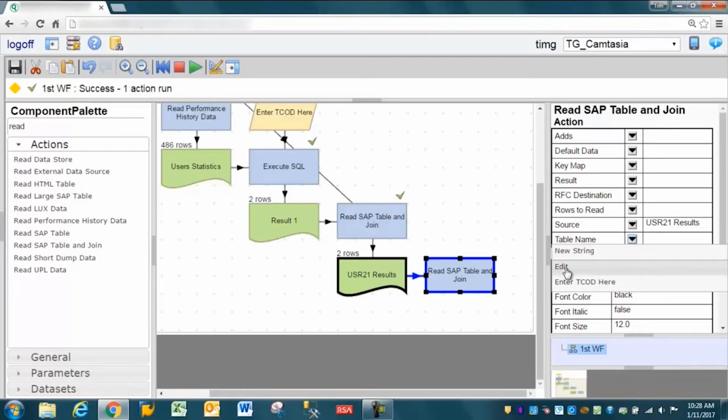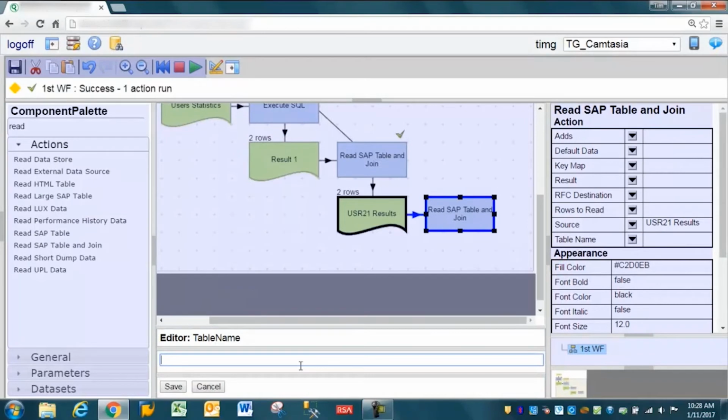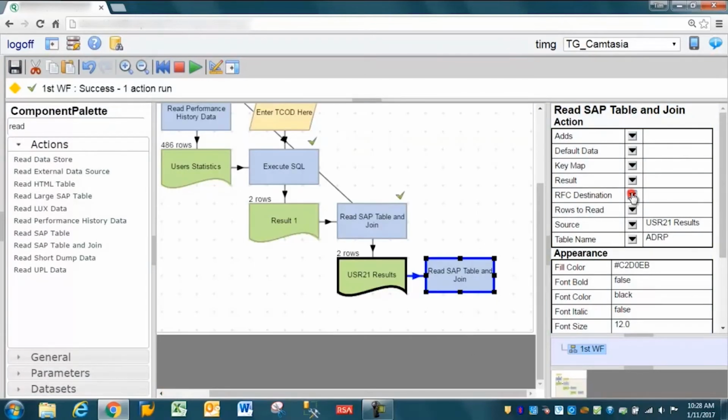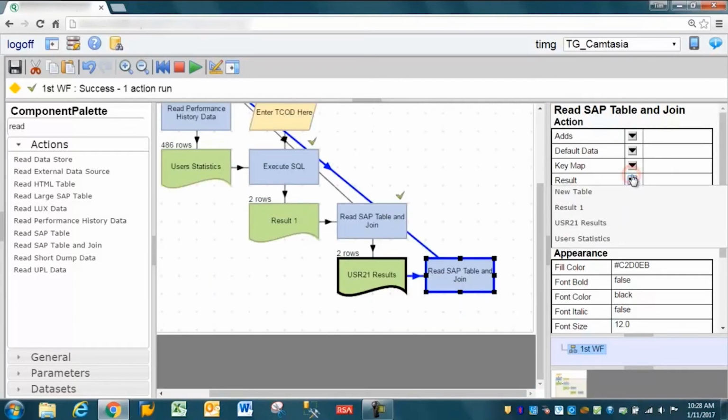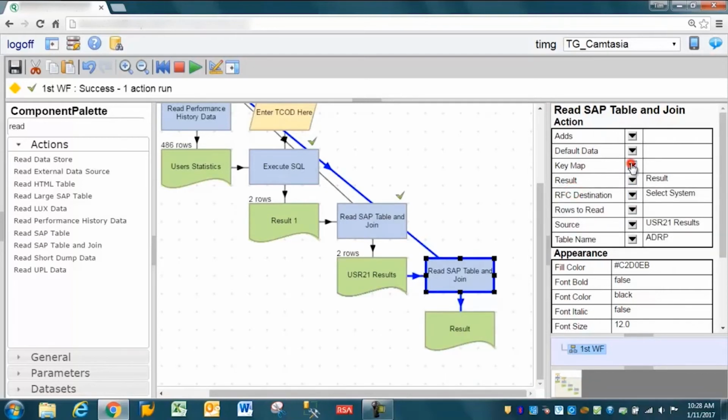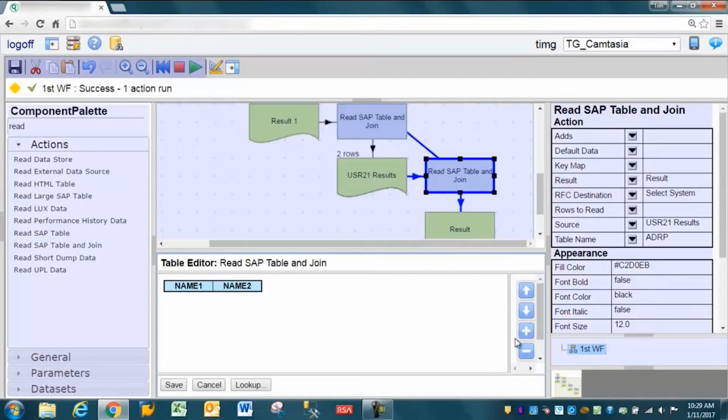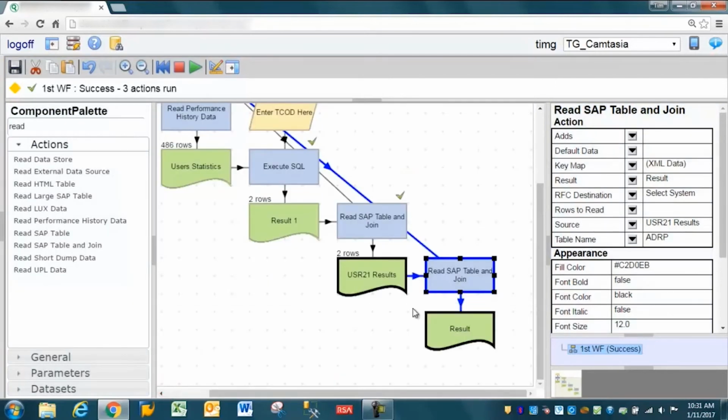Okay, the table name, choose edit. Now, in this table, we need to read ADRP. Click Save. RFC Destination, choose the one that's already on the canvas. There'll be a new result coming out. Click the plus sign. Our key map will be person number to person number. So both tables have the same key. Click Save and click Save up here in the upper left.